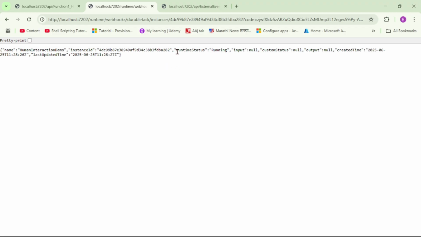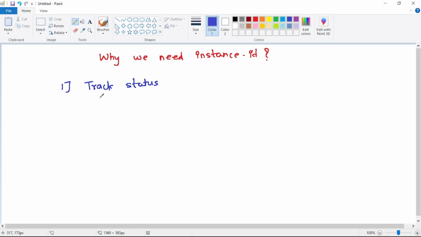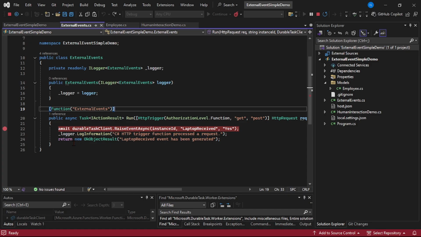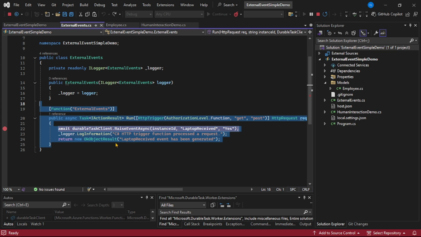See, earlier it shows this runtime status as running, and now if I say refresh, see it says completed. So we can track the status. Then as you can guess, we can publish an event to a particular instance of our orchestrator. See guys, what I mean is, see this code. Here we are publishing that laptop received event to a particular instance ID, right?